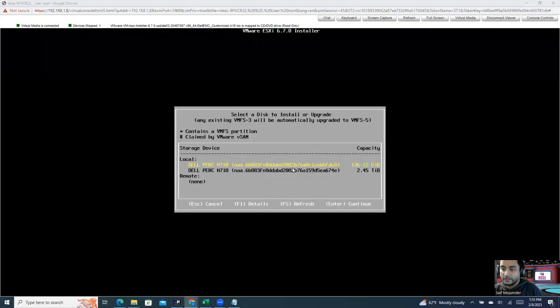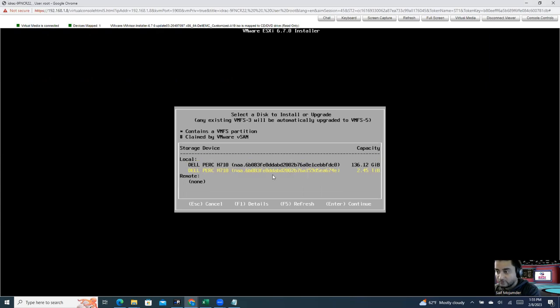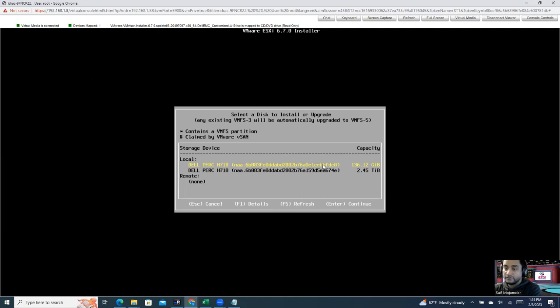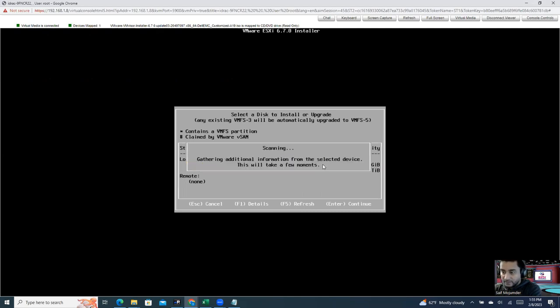All right, so we got this. By default, the first partition is showing yellow. That means it's selected. And if you want to install, say, this one, then you can select this one with the down arrow from your keyboard. But actually, we want the first one, right? The smallest one. Hit enter. Now it's scanning again.